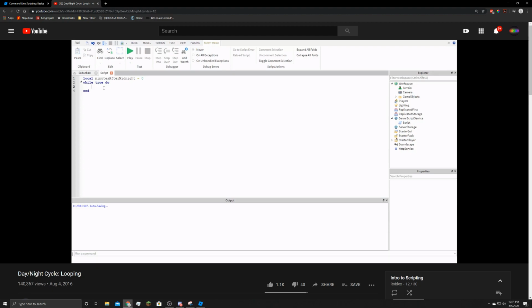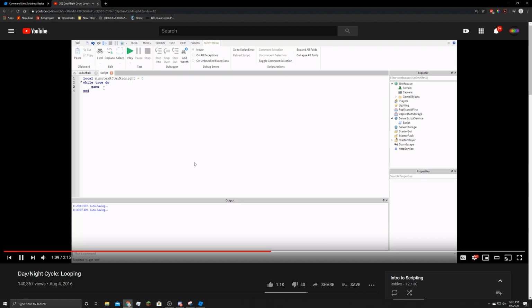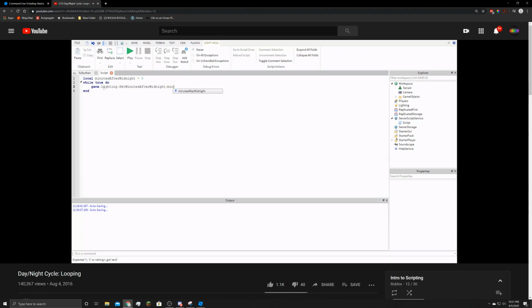The first thing we need to do is set the time of day to the current number stored in minutes after midnight. So we use the function game.lighting: set minutes after midnight, and instead of putting a number, we just put in the variable minutes after midnight, and the function will read the value that's stored in that variable.